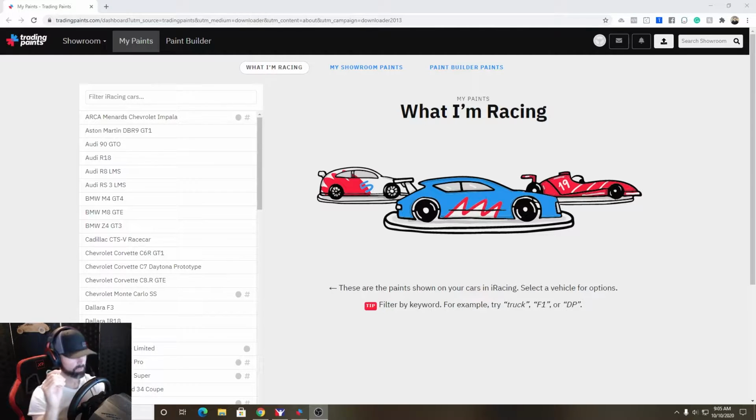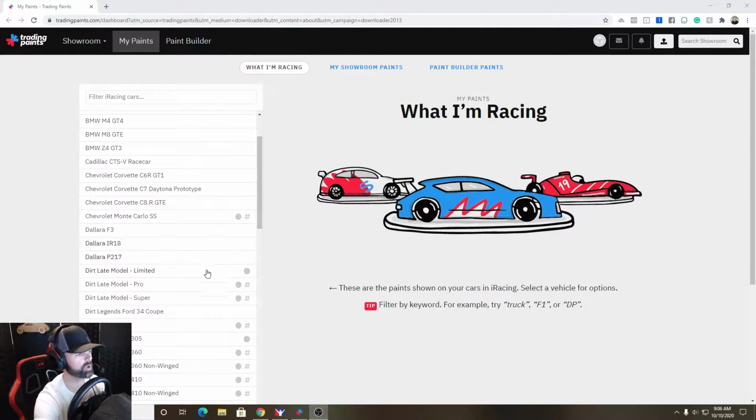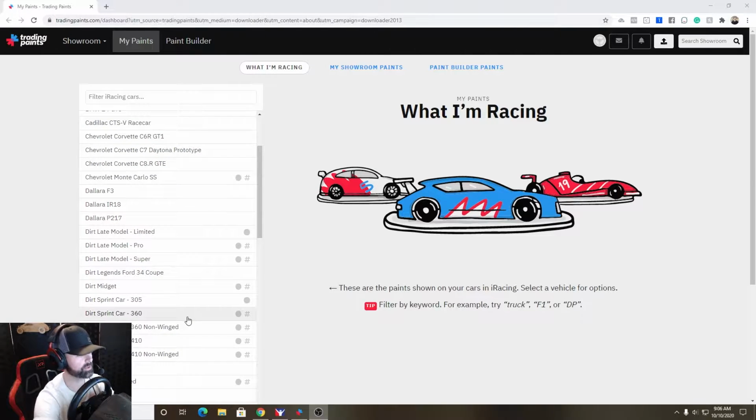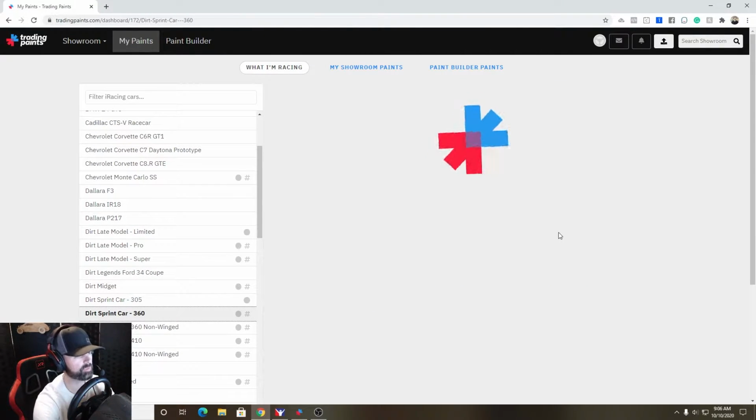Now, the first thing that you need is Trading Paints. If you go to tradingpaints.com, this is pretty much what you'll see. Now, there's two versions of this. There is a free version, which anybody can get, and you can have custom paints. And then there is a pro version. The pro version has some perks that I personally like. I have the pro version.